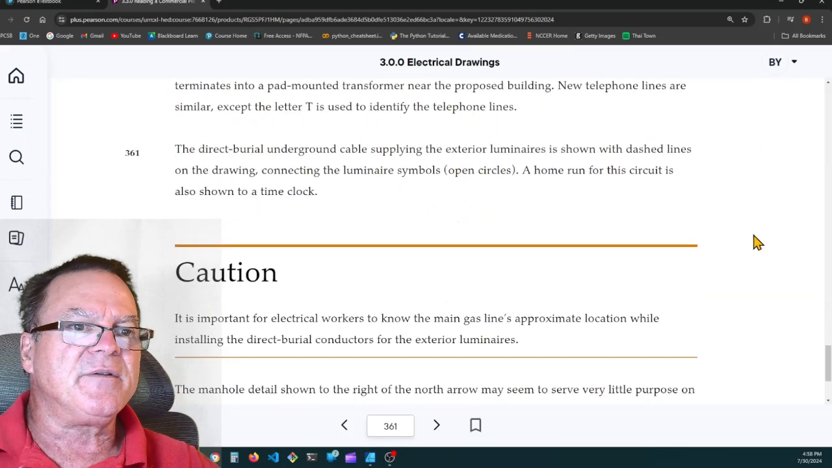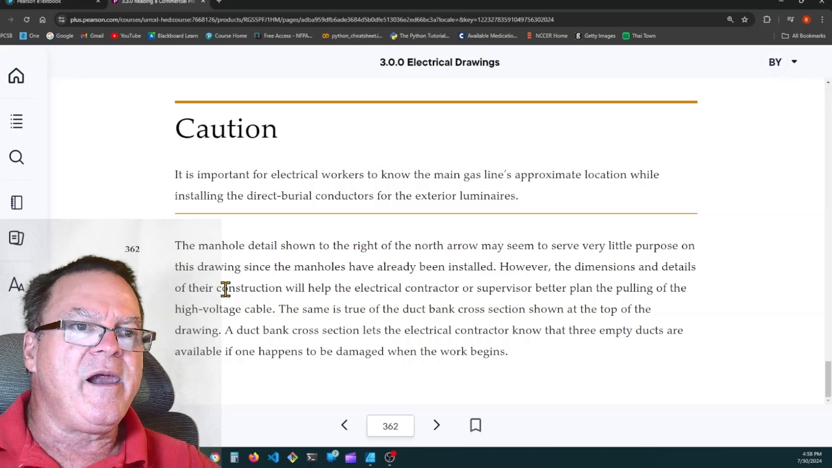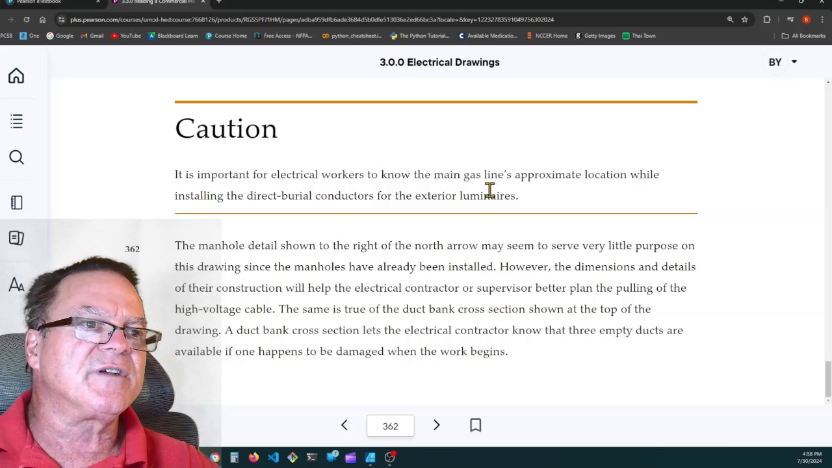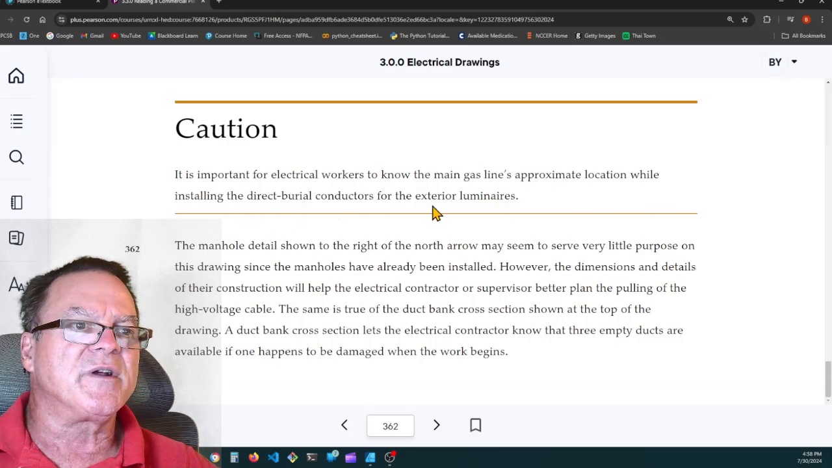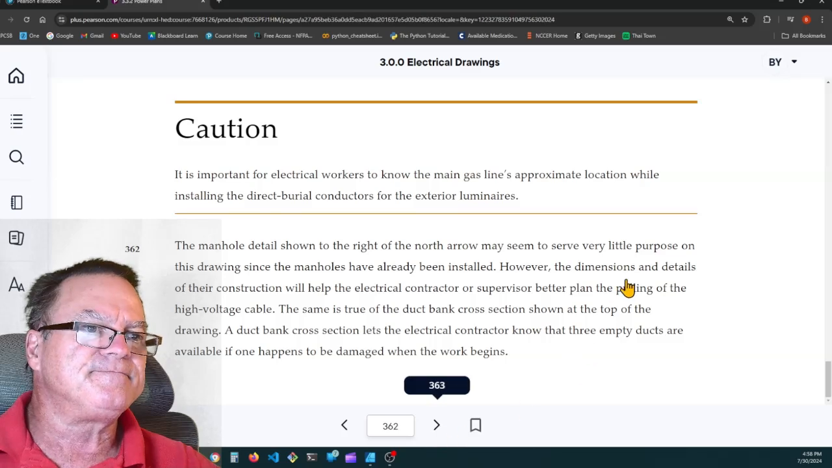Let's see here. I don't have any highlights. I'm just going to keep going. Caution: it's important for electrical workers to know the main gas line's approximate location while installing the direct burial conductors for the exterior luminaires.